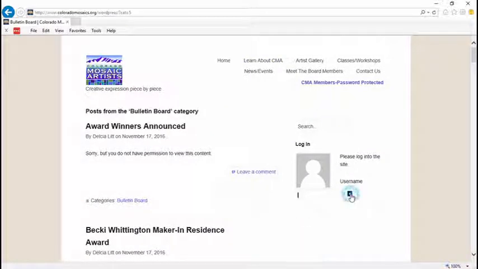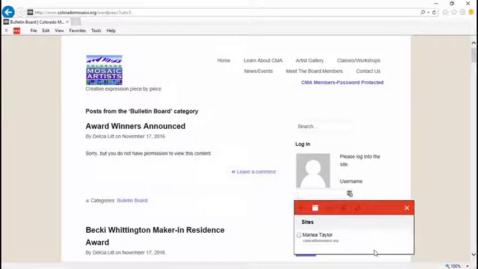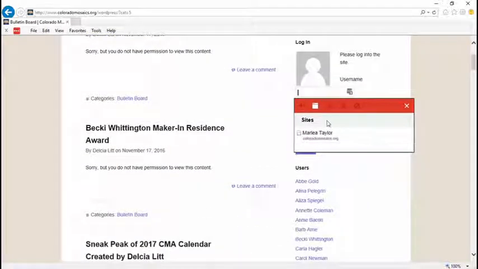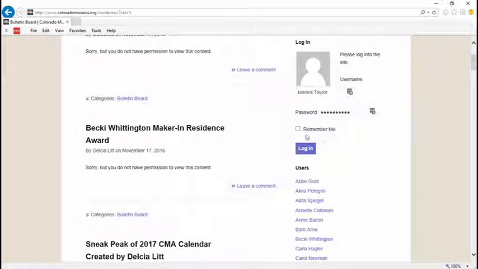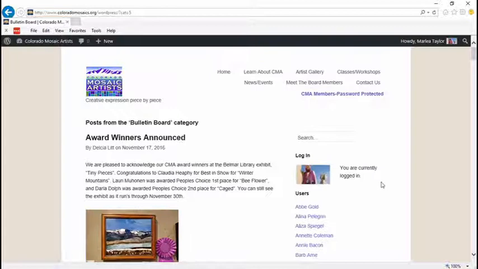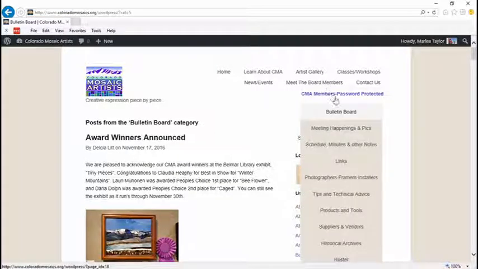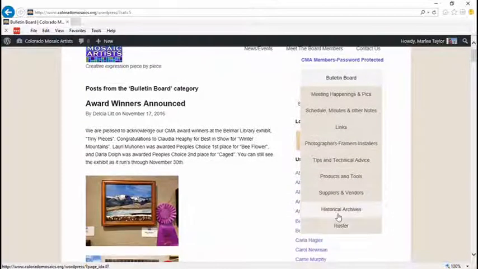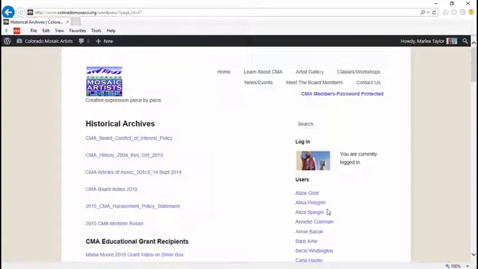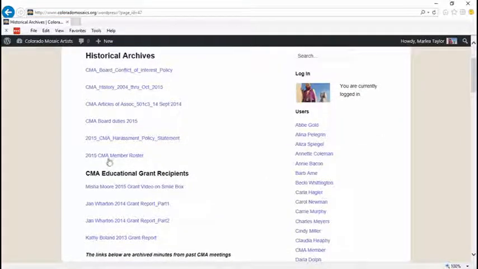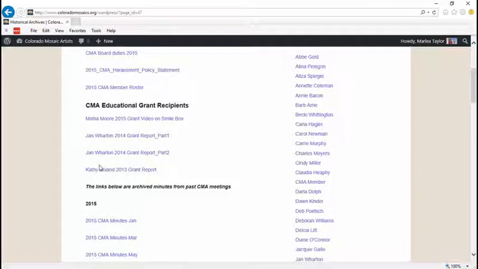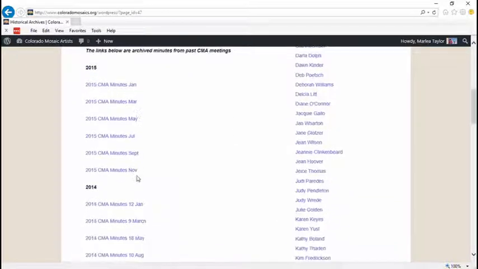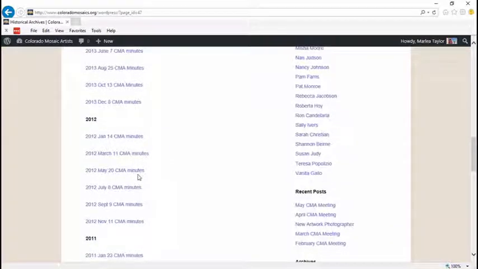Oh, I have a username that we have, Marlia's name, and it includes a password, so we'll click on that and log in as Marlia. And then once you've done that, you can get to all the other stuff that's in this. The roster, historic archives of really old stuff. Here we are. Grants. Past meetings, dating pretty far back.